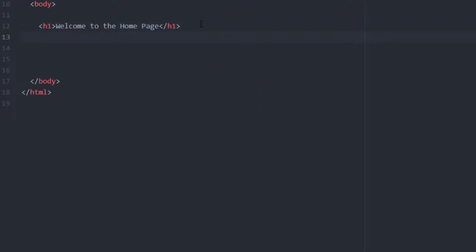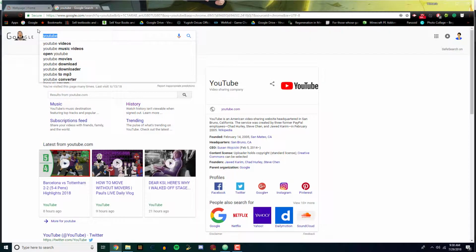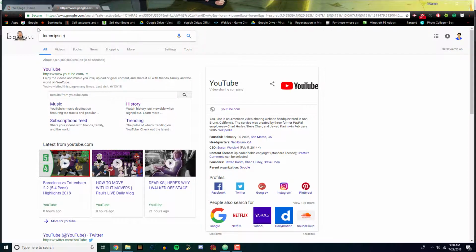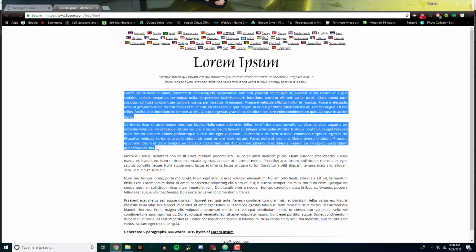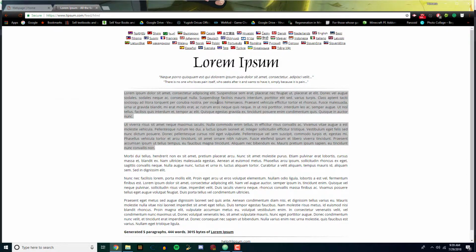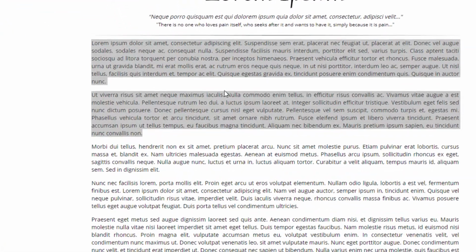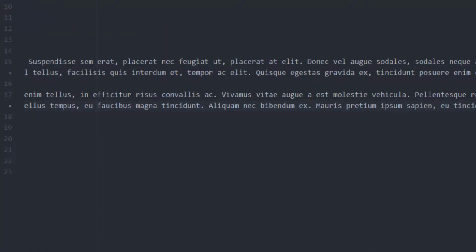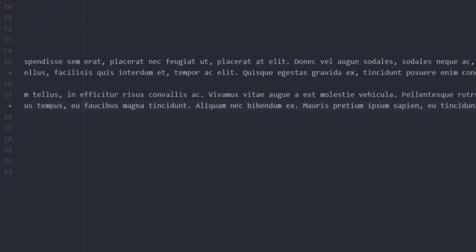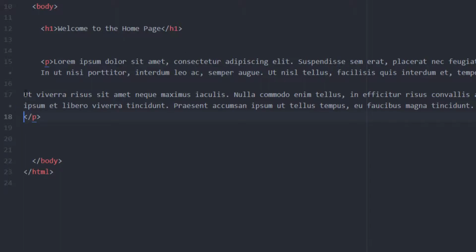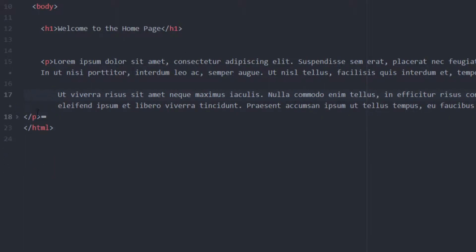Now I'm going to add paragraphs onto our website using our paragraph tag. And what I'm gonna do is I'm gonna go to lorem ipsum, and I'm gonna copy some fake text from them and generate, and I'm gonna copy 2 paragraphs worth of text. I'm gonna paste it in here, and as you can see there are 2 different paragraphs. Let me put this down there and move all the text in.